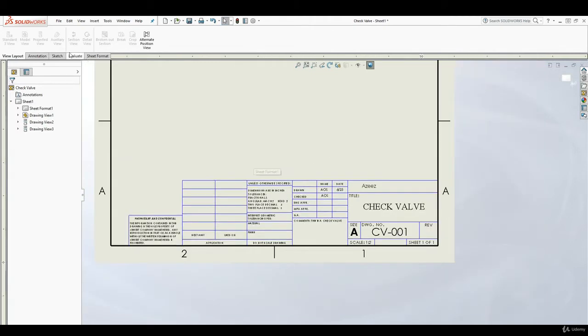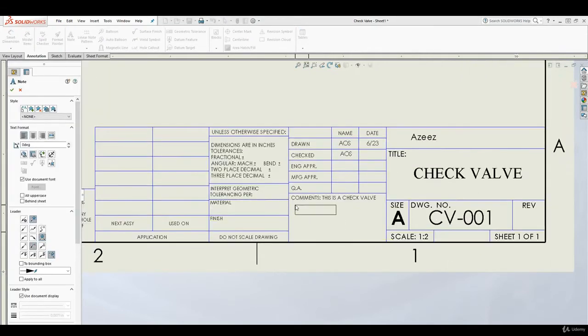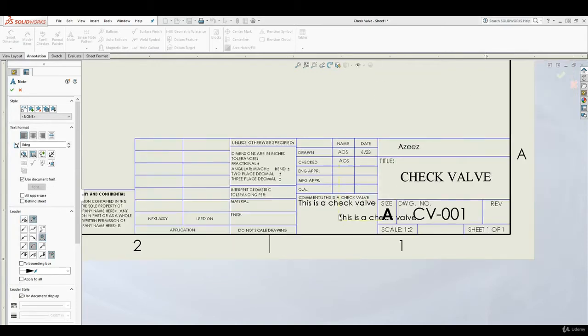And another way you can add notes is you can also click in the sketch and in the annotation, and you have the notes here. So you can click on the note and just click on any area, and that option for the note comes up, and you can start adding your notes too. Now just type that again. This is check. So that is another way you add your note.